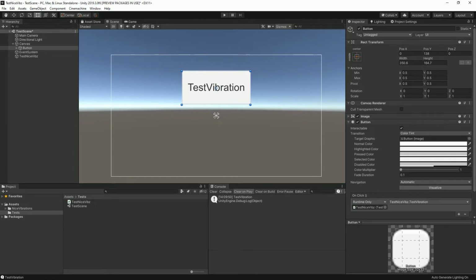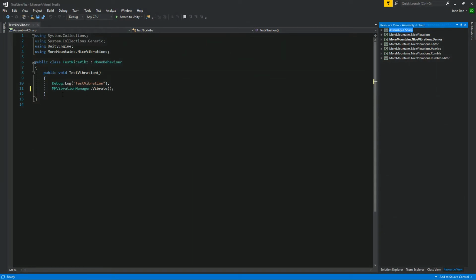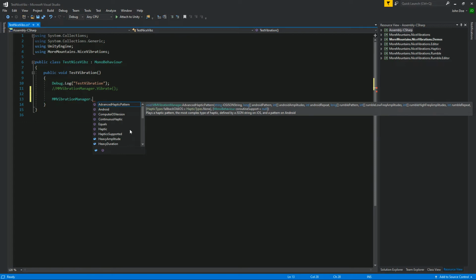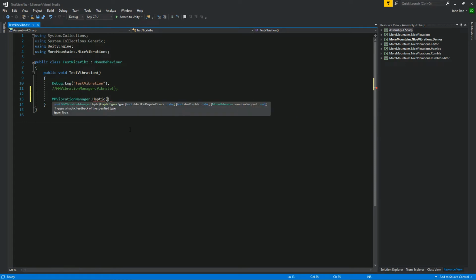So to start having fun, I'm gonna go back to this and edit this very simplistic call to do something a bit more interesting. One of the easiest methods you can use in Nice Vibrations is Haptic. As you can see, it takes as a parameter a haptic type. So these are presets that I designed around Apple's guidelines, really, because they were exemplary in that regard. And so these are like 9 or 10 base presets you can use for very simple haptics.